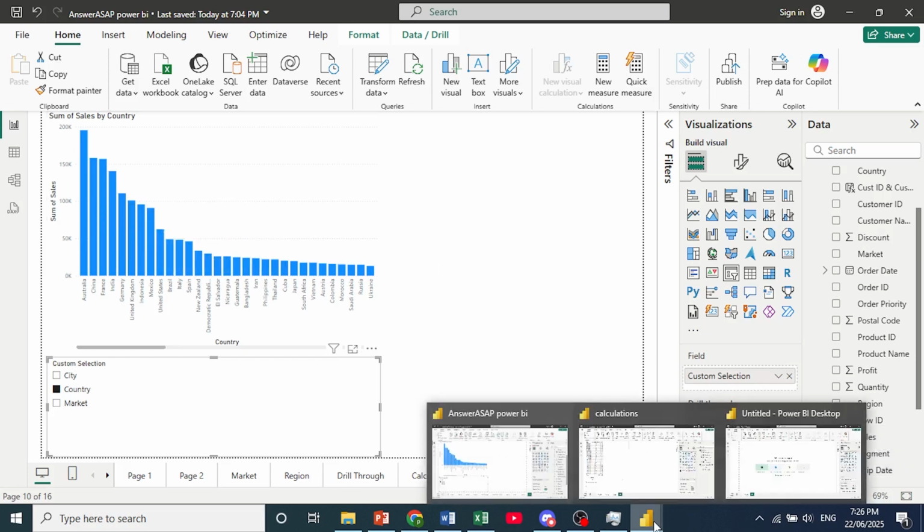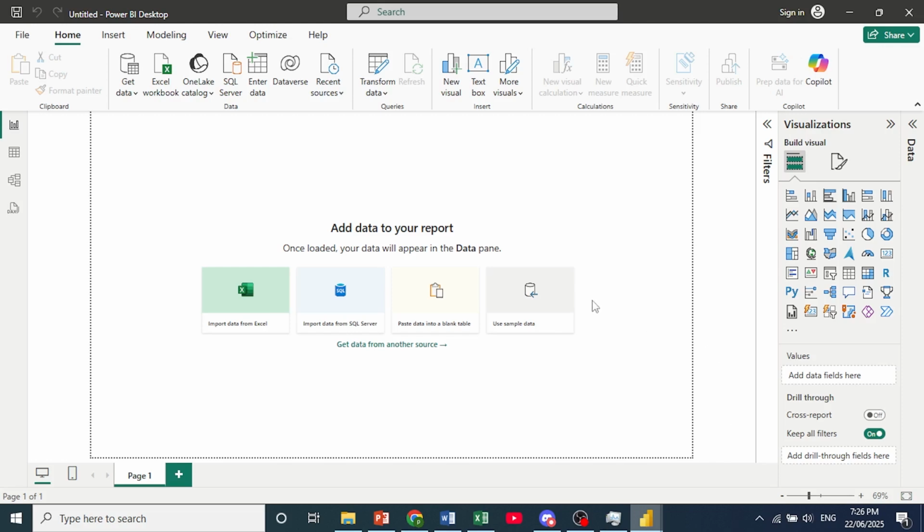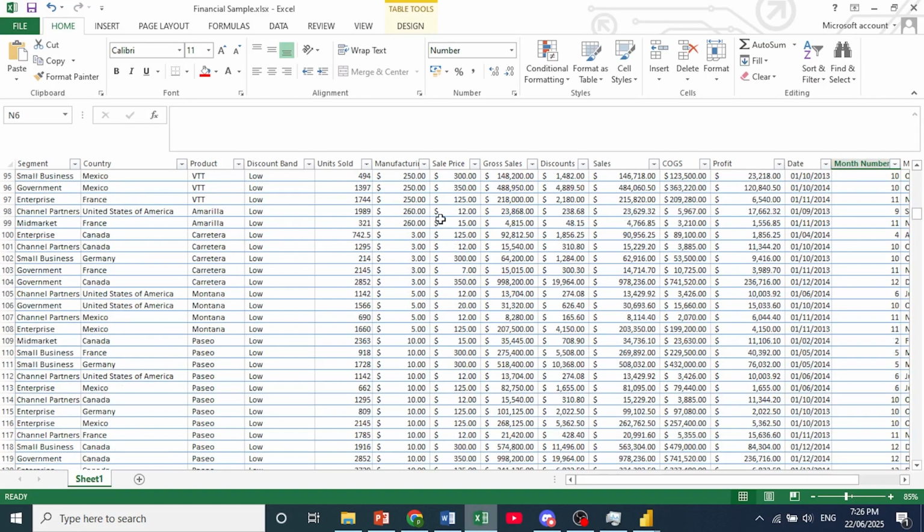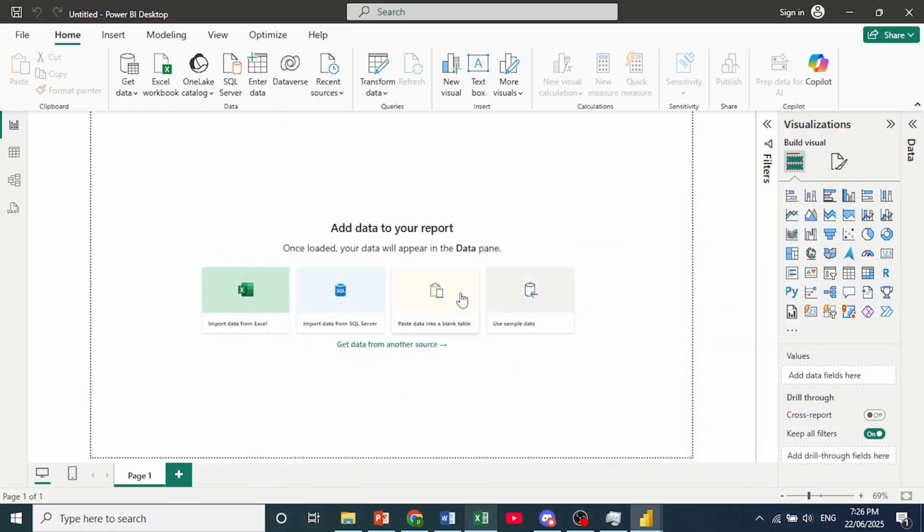Now, what you can do to bring this data in, so I had this master Excel that I was using where all my data was stored. And then all you need to do is open Power BI desktop and then click on import data from Excel. If you want to import data from your SQL server, you can do that as well. You can paste data into a blank table, or you can even use their sample data.